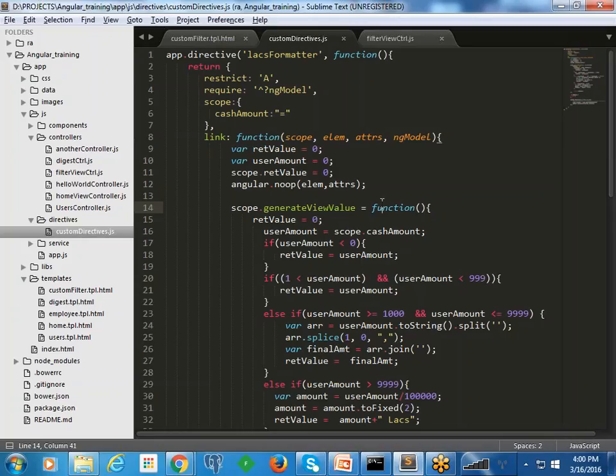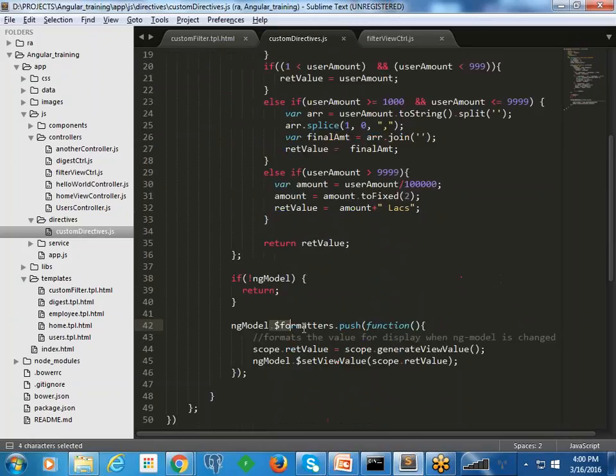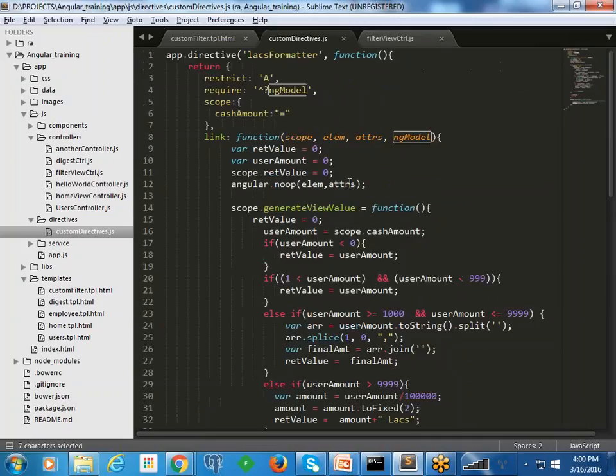And this is a special condition when we are using formatters. We need this ng-model. Okay, for that we need to use this method, require.